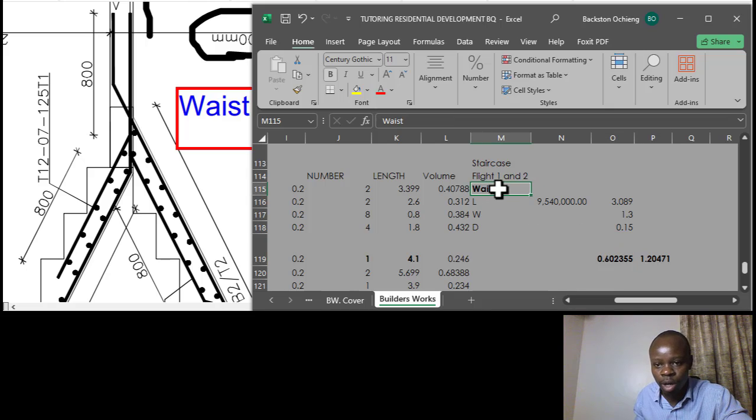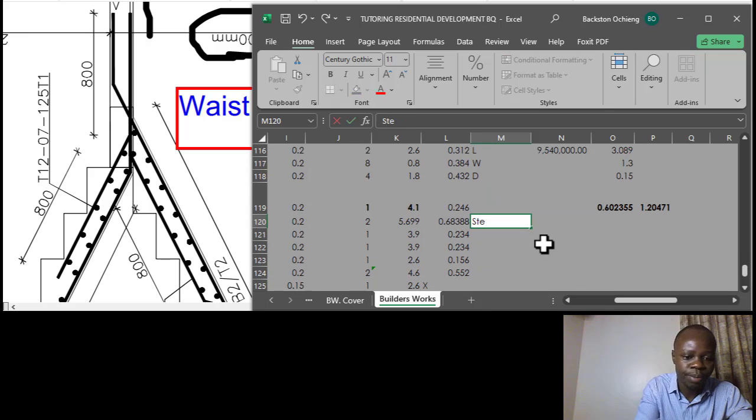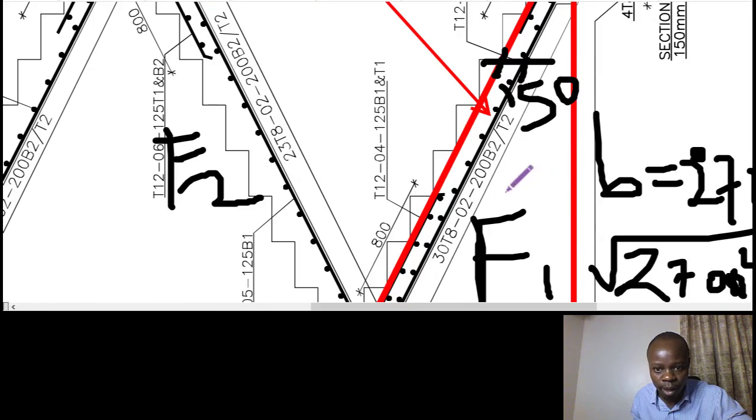Then we talk about the next one, which is the steps. For us to get the volume, the steps are triangular. So these are the steps, and on the section point, this is one of the steps. A step is made up of the tread and the riser.